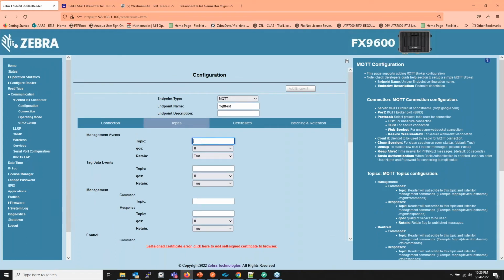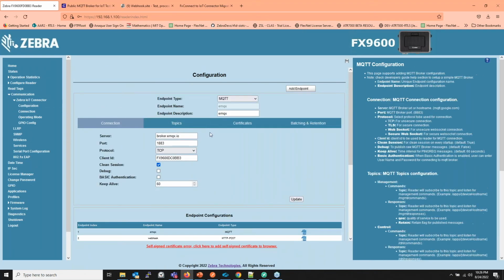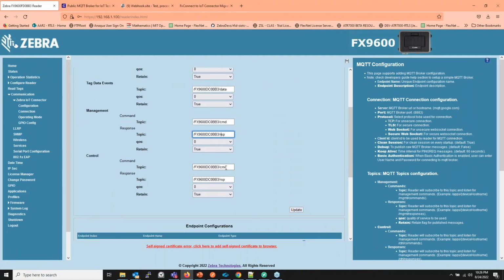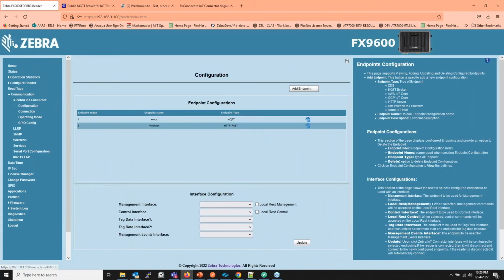You can configure topics. Maybe I'll skip this portion in the interest of time. I'll go over to this. I'll show you what I've added here in my endpoint that I've already added. This is the connection that I've set up, and these are the topics that I've configured. There's a monitoring, data, command and response for management, and then there's a command and response for the control. And once I've added this topic, it'll show up in the table over here.